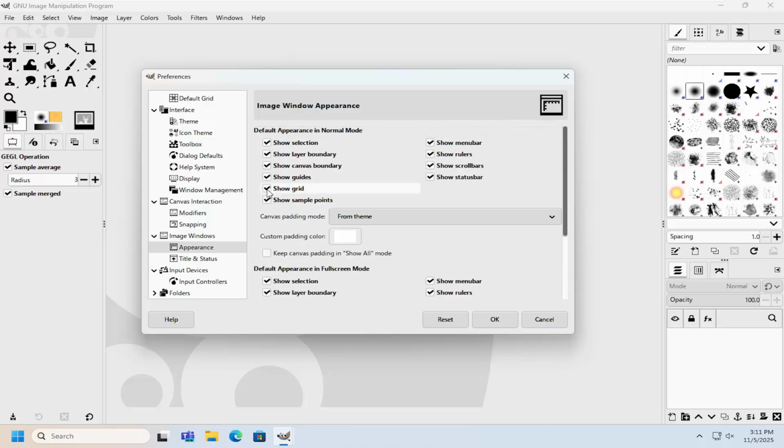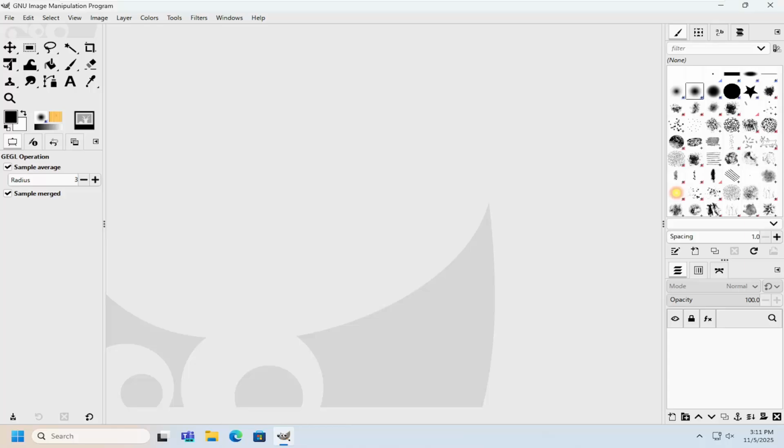Or if you want to uncheck it, you don't want to show the grid, that's fine. Just select OK. And that's all you have to do. So pretty straightforward process, guys.